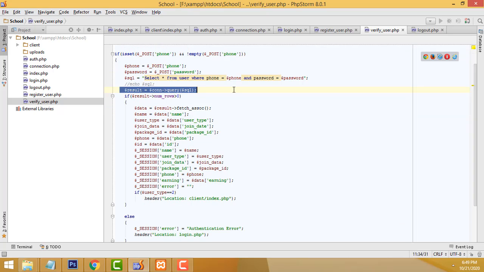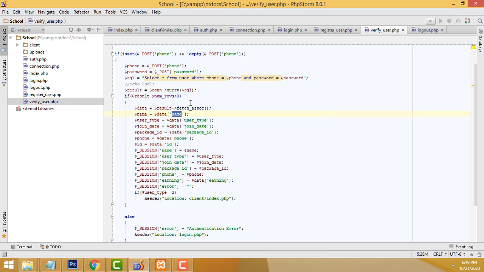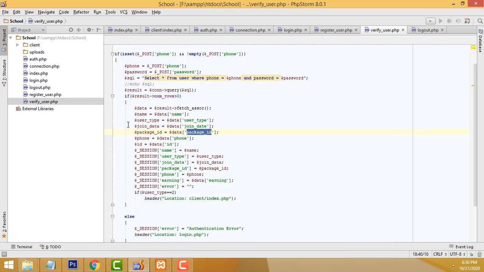Here we have to get the results. We have set the result set, set the connection and set the query over here. Now here we have to look at the session and everything, right? So here we have to do the name. This name should be this field name. So we are getting all the data from the database. We are setting the relevant variables. So here first name, user type, join date, all the stuff you are getting here.